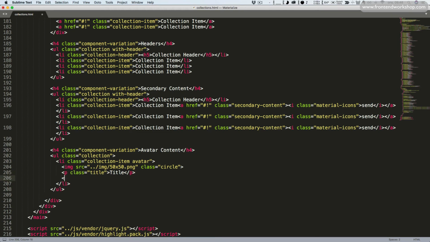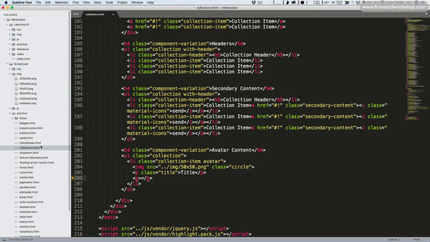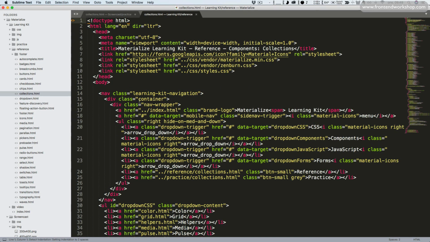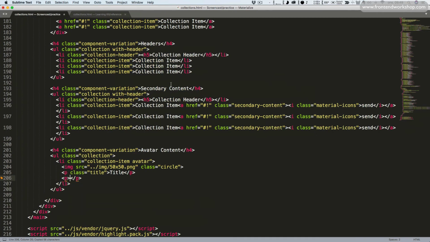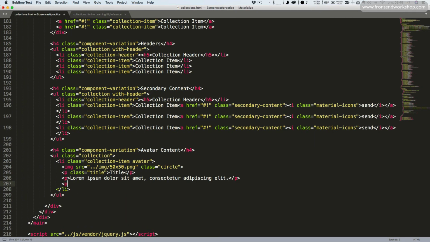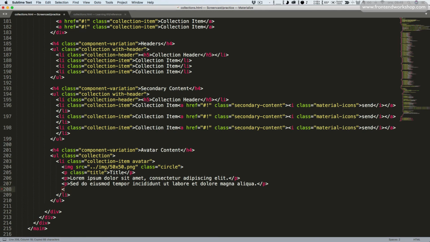Now we'll add a paragraph with some text, and I'll just open up the version from the reference section here and copy paste this text like so. We'll create one more paragraph, copy paste the other text like so. And now we'll add the icon to the right side by adding an anchor tag with the class secondary content like we used before as well, and an I tag with the class material icons, and the icon will be a grade icon, which is a star. We'll close our I tag and close our anchor tag.